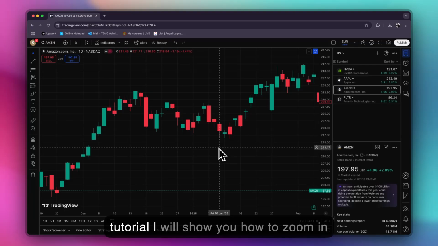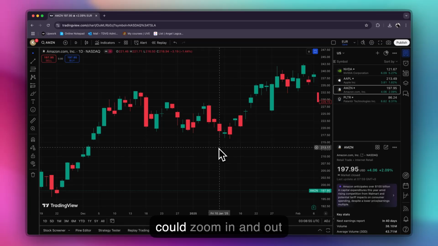In this quick tutorial, I will show you how to zoom in and out to help you adjust your view to see price action more clearly. Actually, there are different ways on how you could zoom in and out.